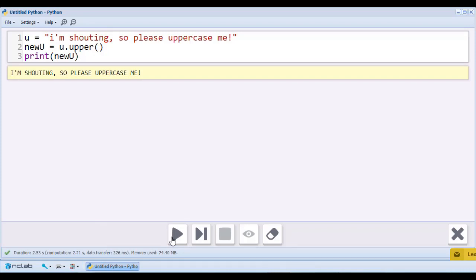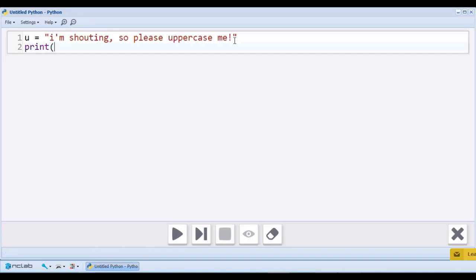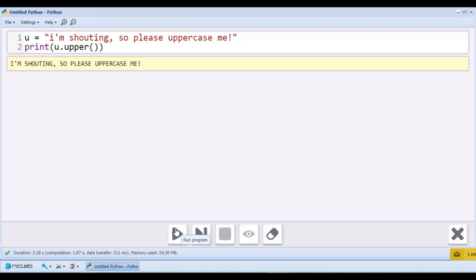New variables can be justified if they are going to be used again in the program. If they are not needed, we can simply invoke the upper method inside the print function. The output is exactly the same. As you've probably noticed, the method is written as the object's name, then a period, and finally the function. There are many string methods.